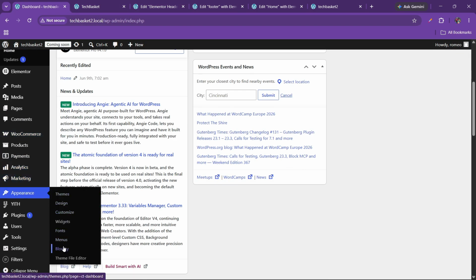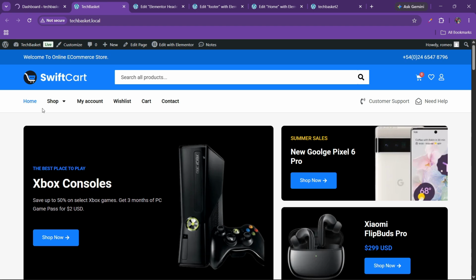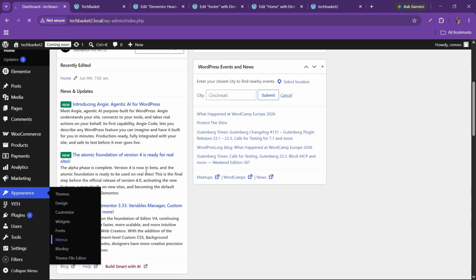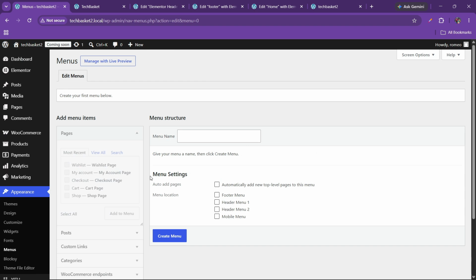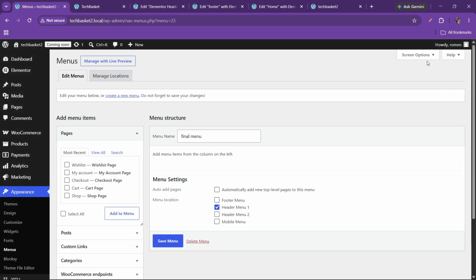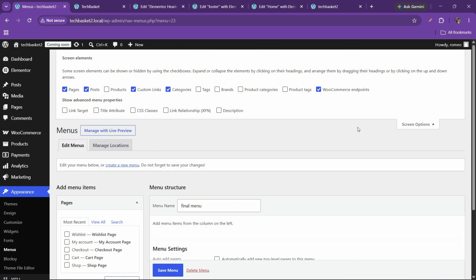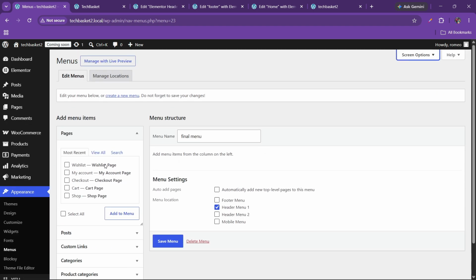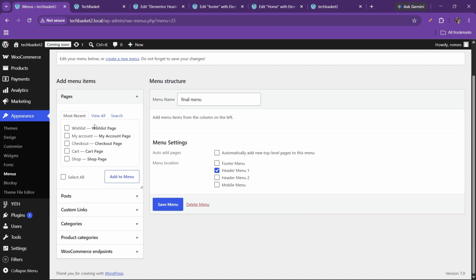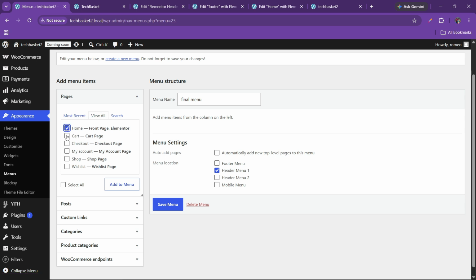Also let's go to this menu option. Here you can see we have this menu, so here we can add a new menu, and this is the header menu 1, create menu. Okay, now we have to enable some things from the top, like in the screen option, enable this product option, categories option, and leave the rest. Okay, now you can see we have to go to the view all. We can add the home, cart, checkout, my account, shop, and wish list.